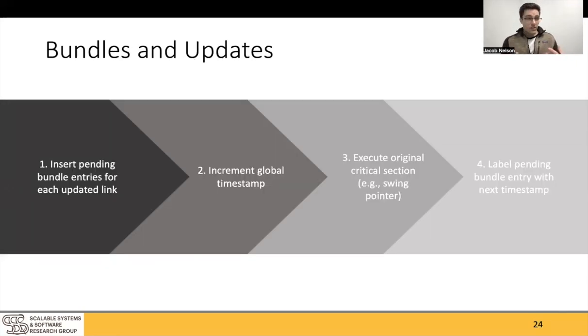Bundle maintenance is sort of the critical part of an update. Whenever we get to the point where we want to insert a new node, we have to make sure that the bundles represent the newest version of our list. And so to do so, anytime we insert or delete a node, we're going to perform these 4 steps. We're going to first insert a pending entry to notify any ongoing readers that a change is happening. We're going to increment the global timestamp to set the linearization point. And then we're going to execute the original linearization point, for example, swinging the pointer or setting the marked bit. And then we're going to finalize our pending bundle entries with the timestamp that we incremented in step 2.